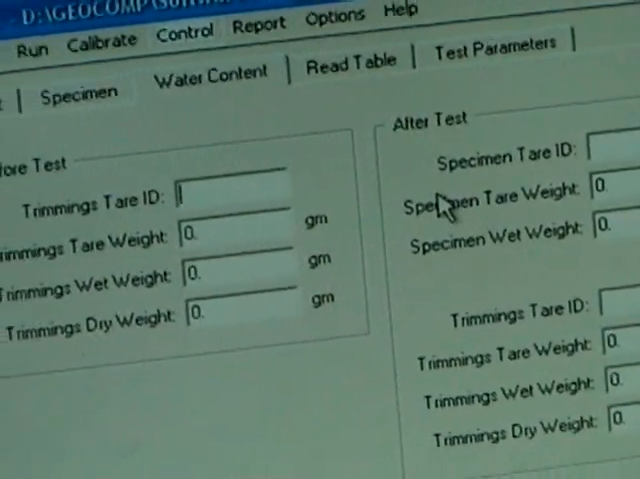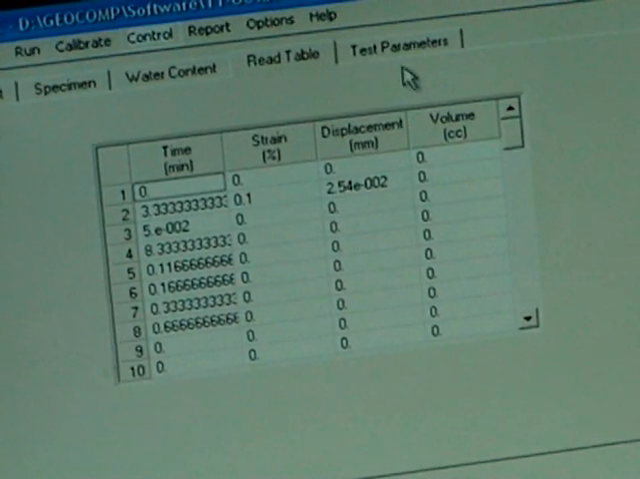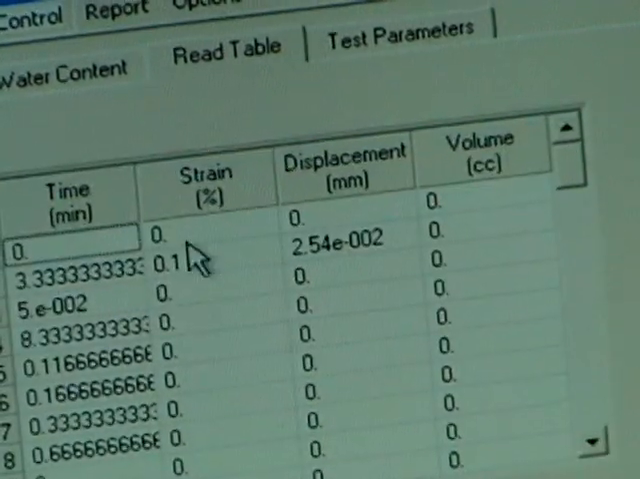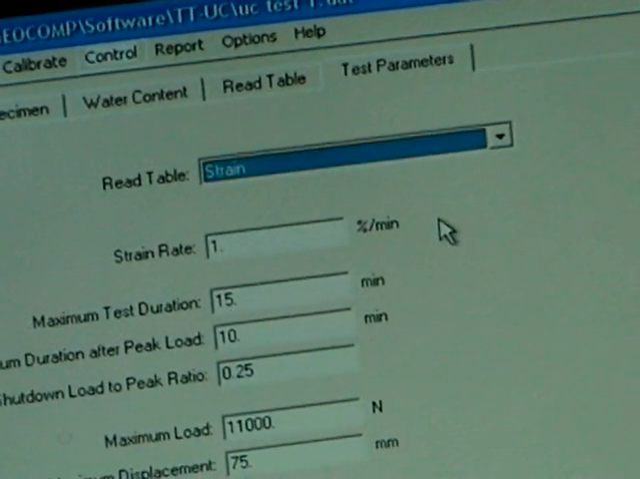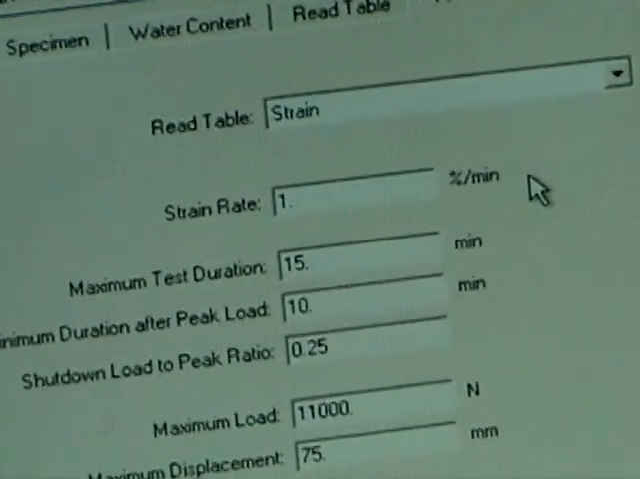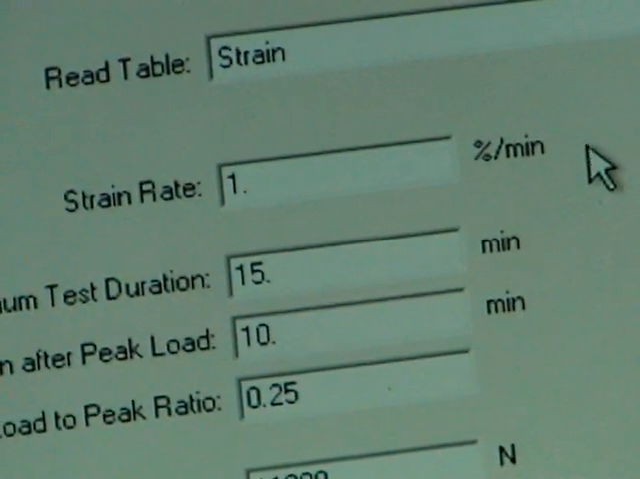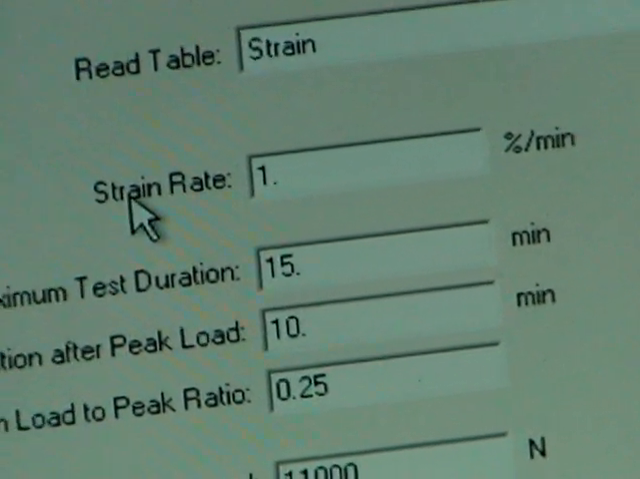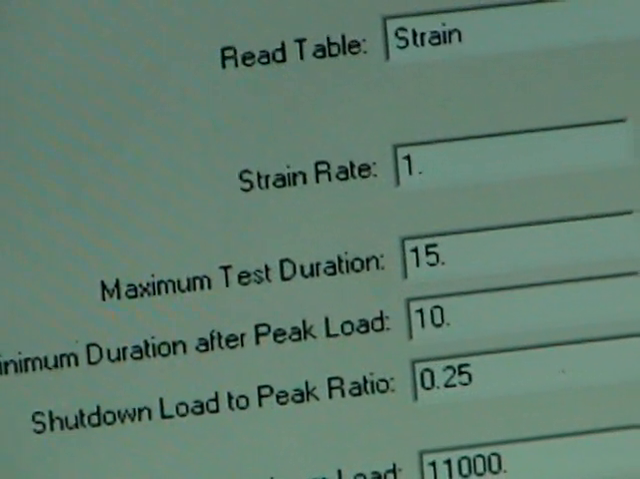You need to enter if you have water content, your read table, how you're going to record the data. The test parameter, this is a read table that corresponds to that. So we're going to pick strain. Strain rate is 1% per minute. Automatically the program computes the percent per minute because this is the standard from the ASTM standard and other standards. It is running really fast, 1% per minute. That means in 15 minutes the test is over.